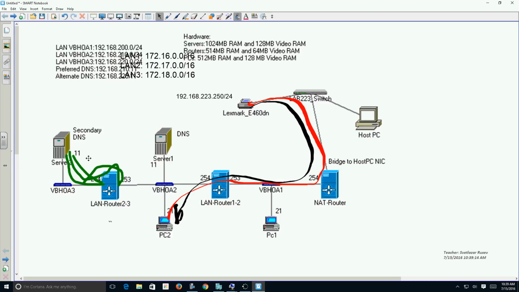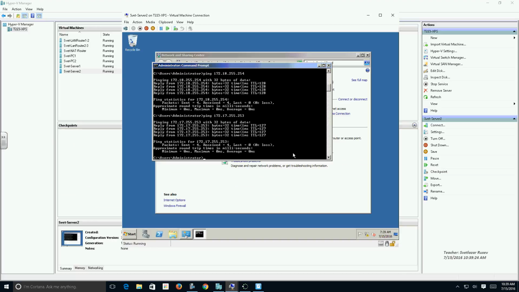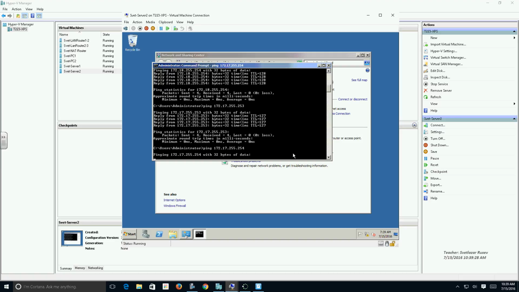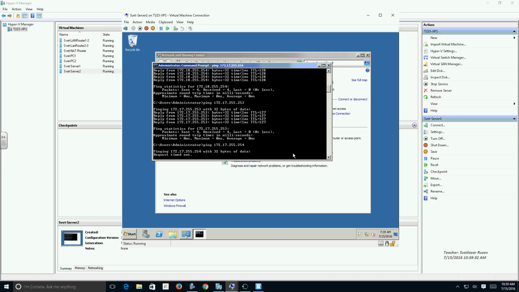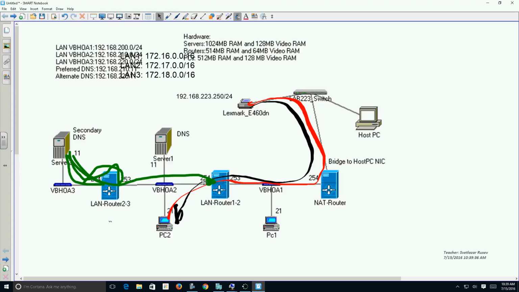Now I'm going to ping the next one. This one. And it's not going to work. And why is that? The signal goes to here, but is this router capable of providing, delivering information to this network?